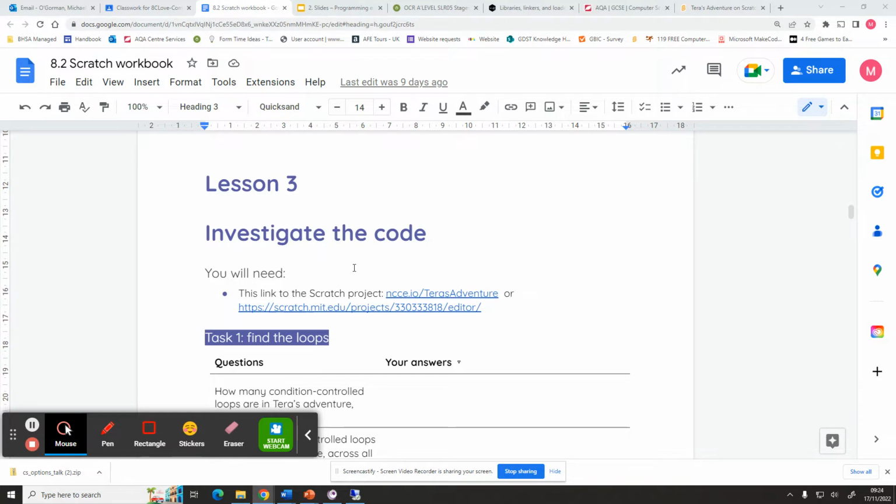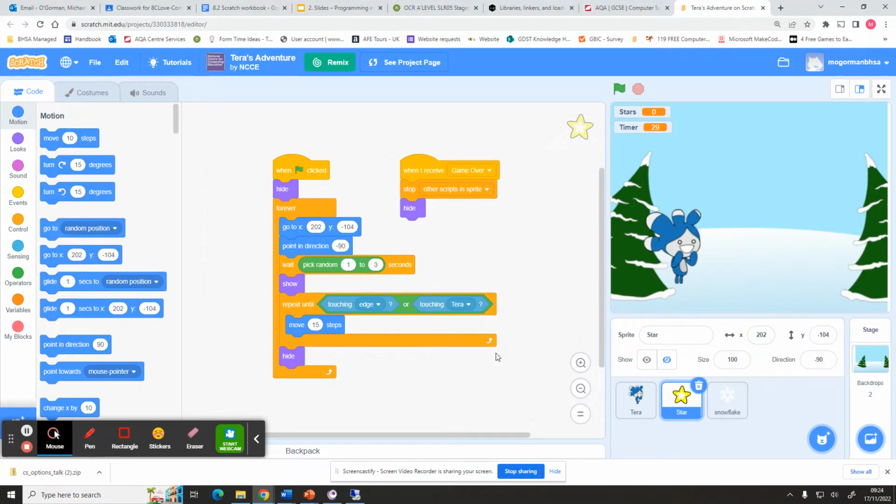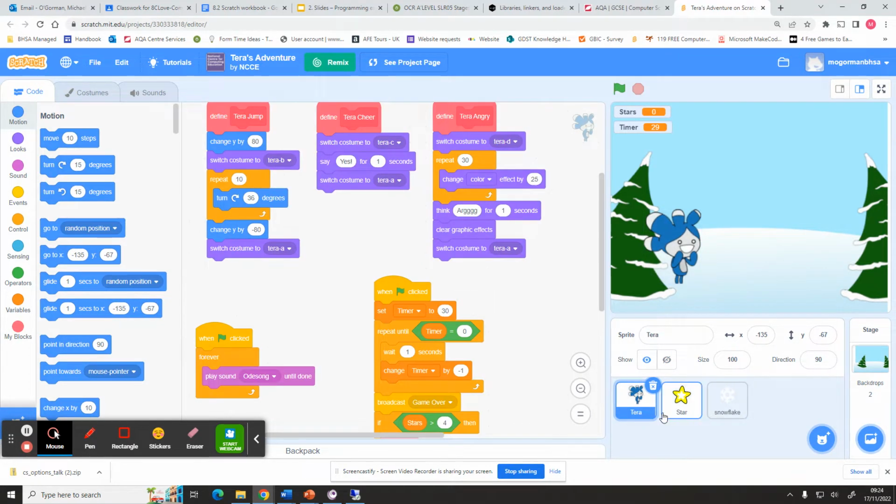So in lesson 3, we're going to use this link. If it's not in your workbook, I might have put it into Google Classroom for you. But it's this Tera's Adventure story. It looks like this. We've got 3 sprites along the bottom. We've got Tera, we've got Star, we've got Snowflake.